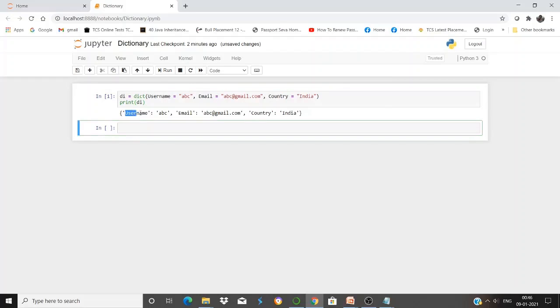That is, this is the first key and this is a value for that key, this is the second key and this is the value for that key, and this is the last key, country, and this is the value of the key. Fine. Now instead of using this pattern, that is key name equal to value, we can also do it in another way.